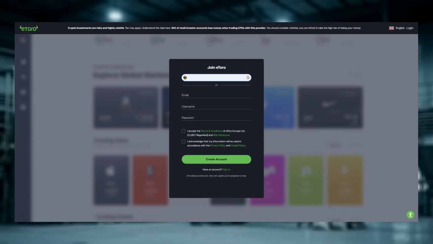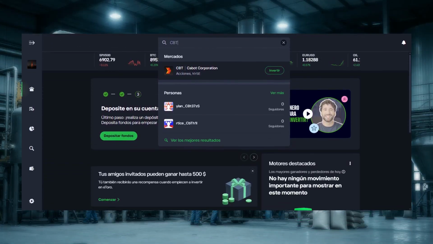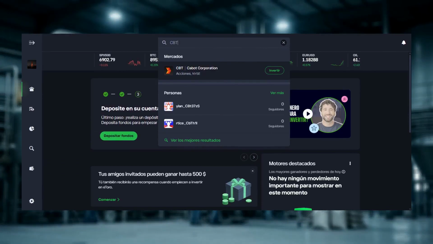After registering, you will need to verify your account, usually with an ID document, and add funds before you can buy. Use the platform search bar and type the ticker CBT to locate Cabot Corporation. Choose the listing that indicates NASDAQ to ensure you have the correct stock.